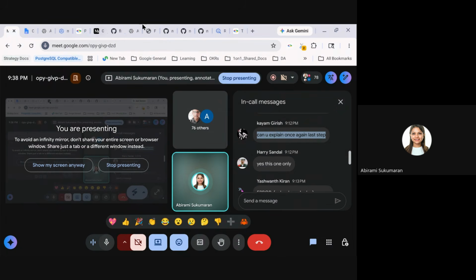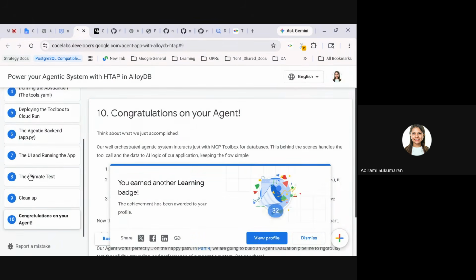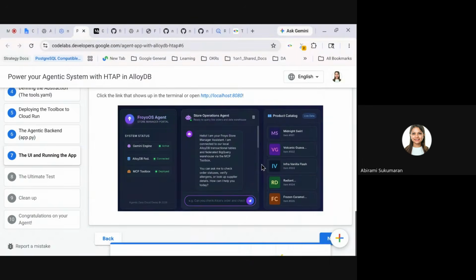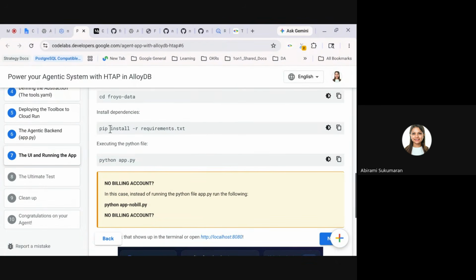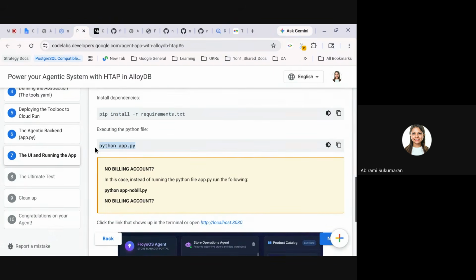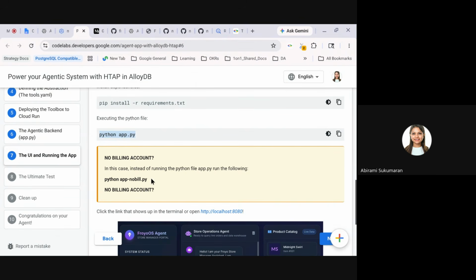The last step is just running the application. You will have to deploy the dependencies. If you go to step 7 in the code lab, there is pip install -r requirements. You have to go into the project directory, the root folder of your project, and then install dependencies, and then run the Python app-nobuild.py. It's there in that no billing account box. Instead of running app.py, you have to run app-nobuild.py, because it's a slight difference in how the agent is talking to the tools because of billing account absence. That's pretty much it, folks.